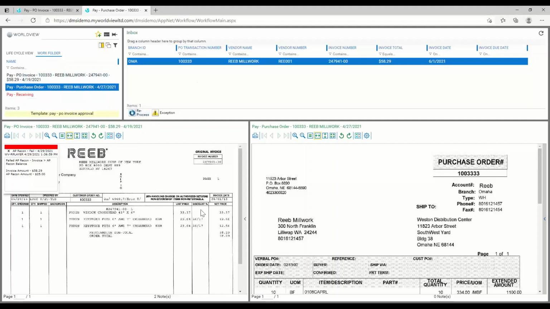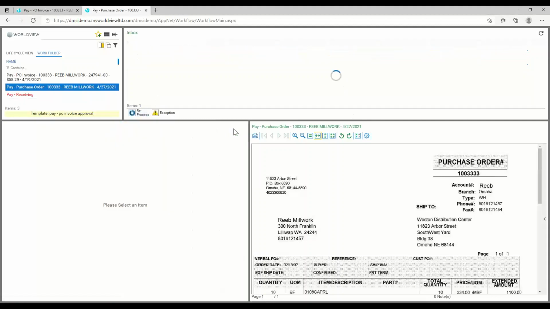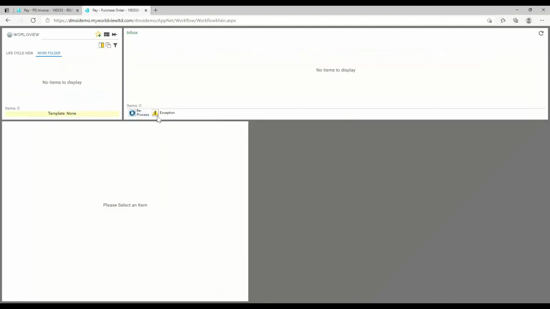So we're going to do that. We're going to say we made our adjustments and we're ready to reprocess this. Once we click that button, the invoice will disappear from our workflow queue, and it will go back through that workflow process again.